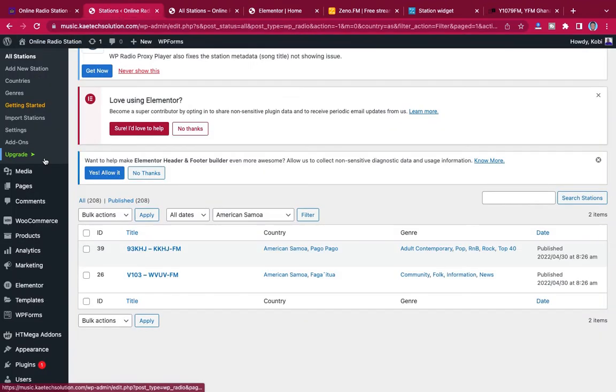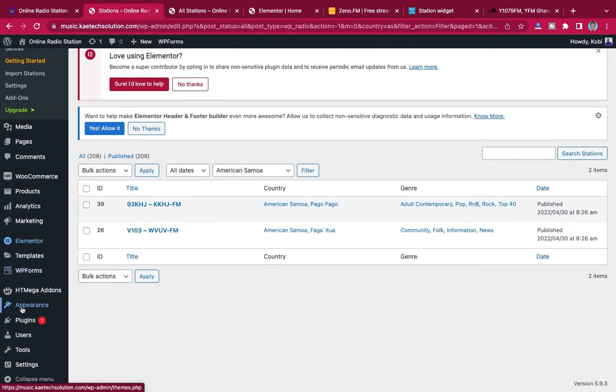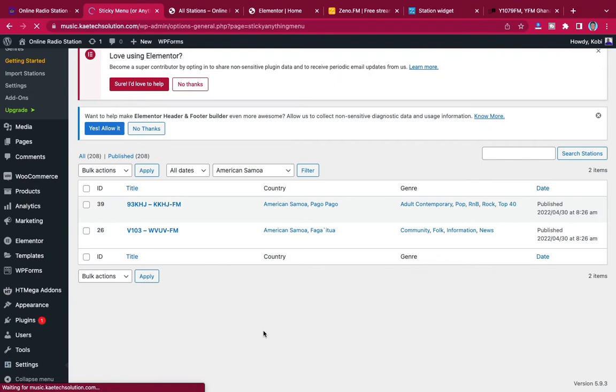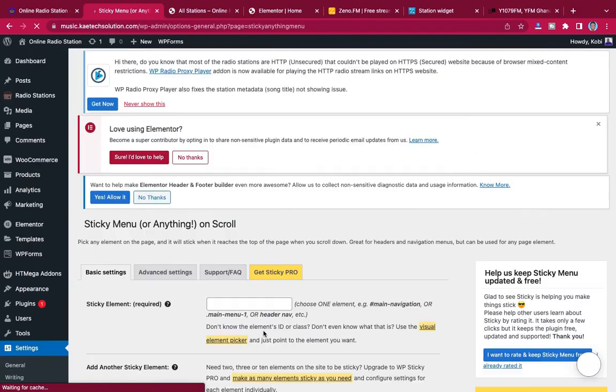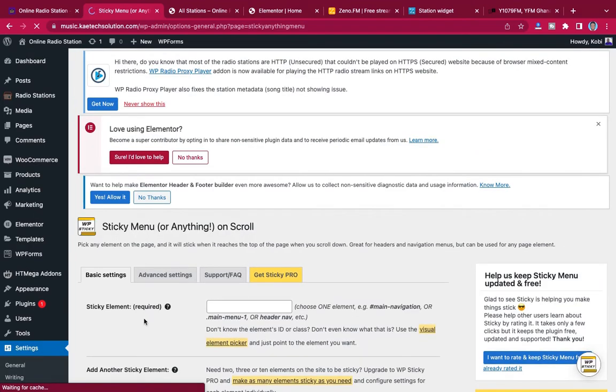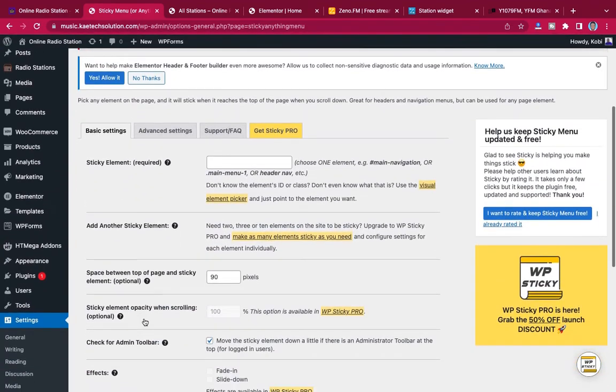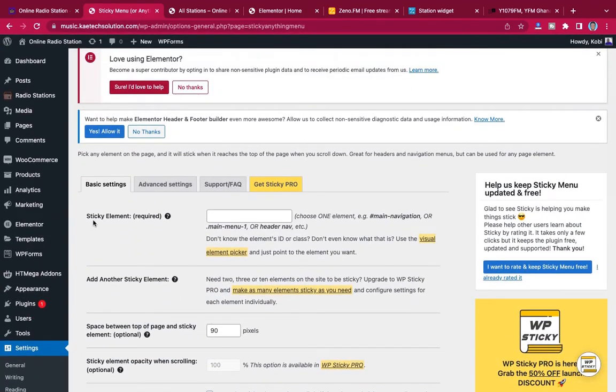Now scroll down and look for settings. Under settings you see sticky menu over here. This is a plugin that we installed. If you remember, when we were installing the plugins, we installed this plugin. So click on it to open the plugin, and it will open for you with all the settings. The only setting that we will do basically is sticky element, which is the required one.